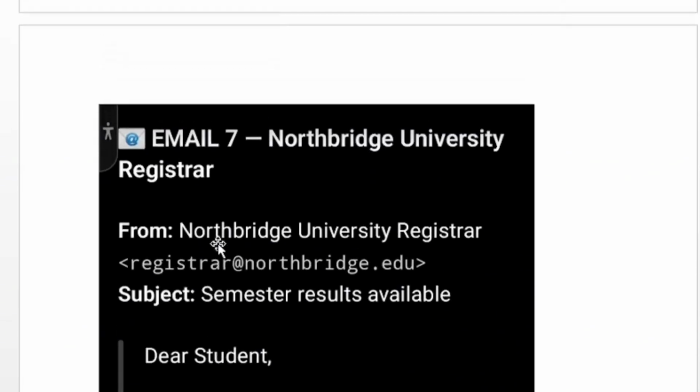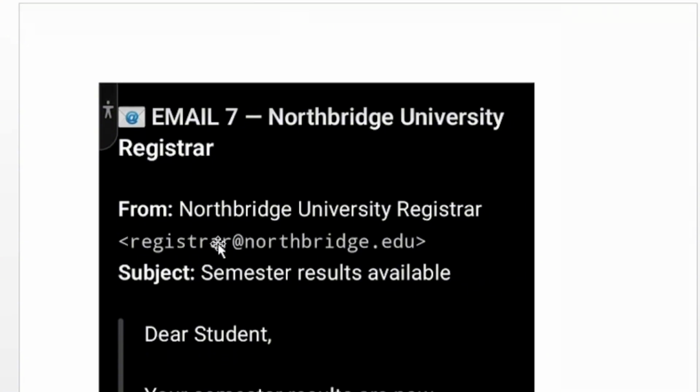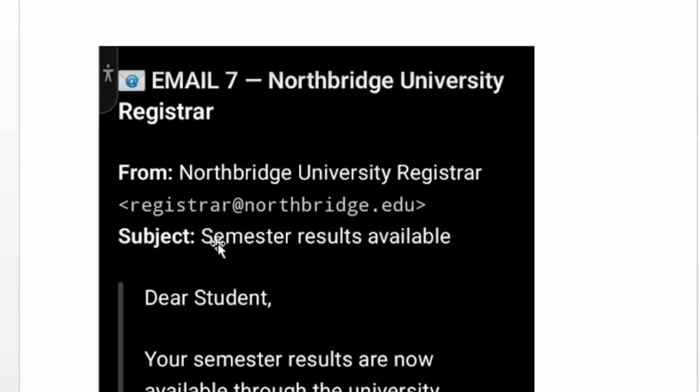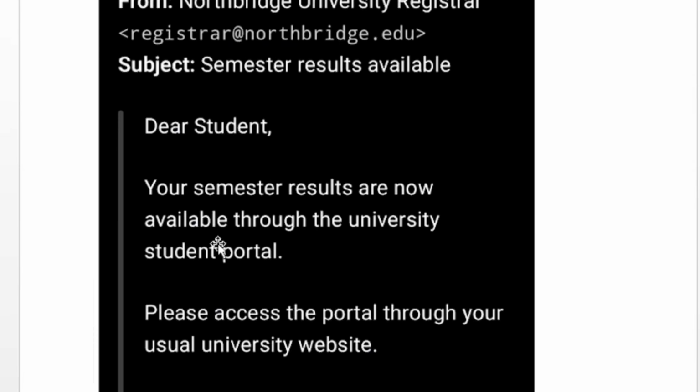Even without telling you, you can see how this email was composed. No problem, let me still explain. The sender domain matches the university and the message makes sense coming from the registrar. I also like the fact that it tells me to use the university's usual website. Yes, it's telling me to use the university portal, rather than giving some strange login instruction.